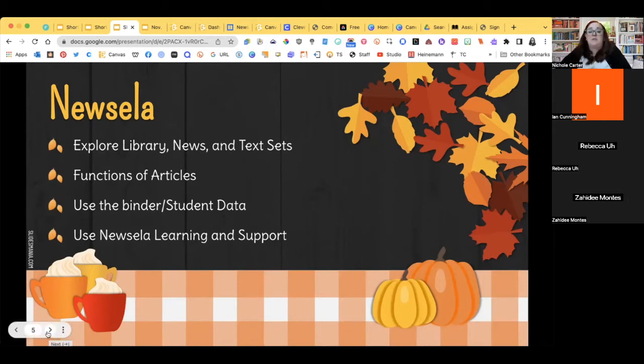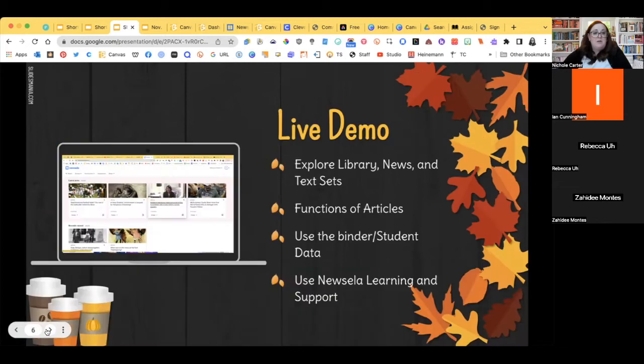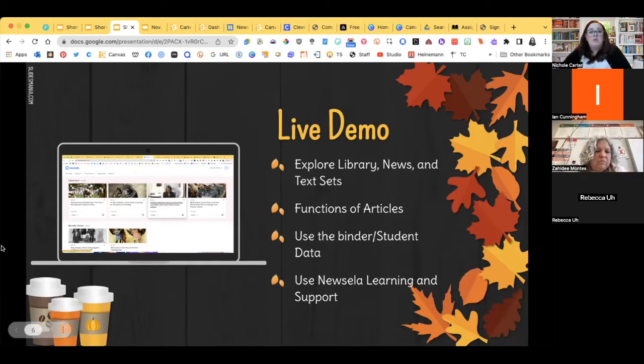Newsela is linked through Canvas. So I would really argue that you should, instead of going to like newsela.com, go in through Canvas, and everything should be synced through there. And I'll show you what that means coming up. So we'll start with exploring just what you have access to and the functionality of the articles, and then we'll jump into the video for binder student data. Again, just shoot me a comment in the chat if you have any questions.